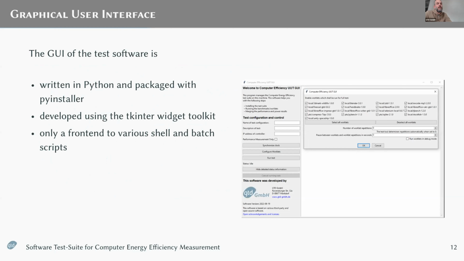We have a graphical user interface, which is quite simple, just to give a direct view of the underlying features that the test suite itself has. You will see it afterwards in the live demo, but just to give you a feeling, it is quite a simple graphical user interface.